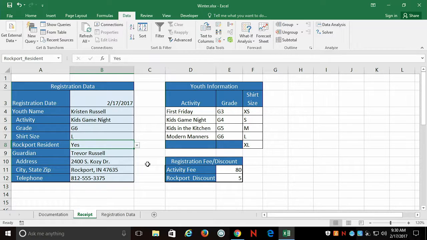Okay. So data validation does a couple things, right? The input message allows us to provide a message to the user to help him or her enter the proper data. Data validation prevents them from entering incorrect data. So it can be very, very useful to us. Let's see what else.